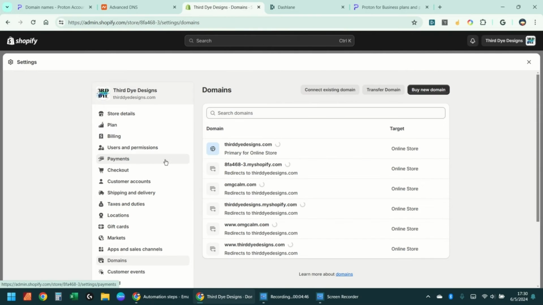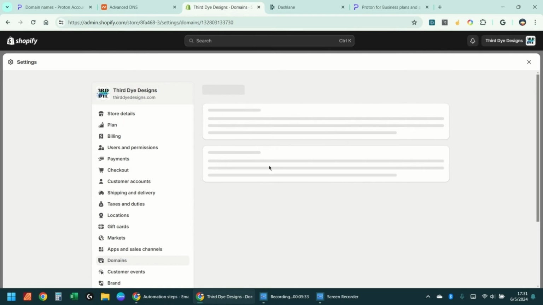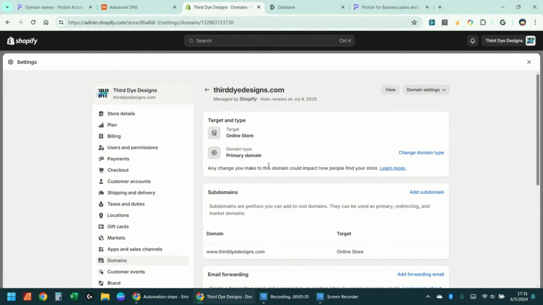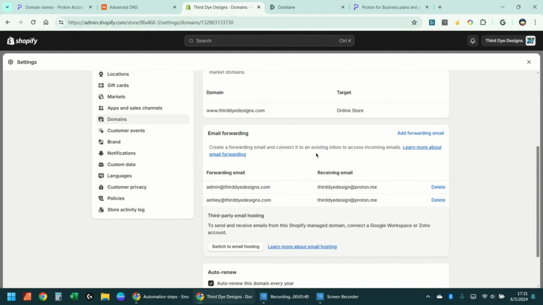Domains. You go to domains, and then you go to, so I'm just going to go to the one that's active because maybe you can only do it for the one that's active. Anyway, so down here, email forwarding. Boom, it's in the domain section. So you hit create a forward email and connect it to an existing inbox to access incoming emails. Learn more about email forwarding. This was confusing to me at first. I did not get this.